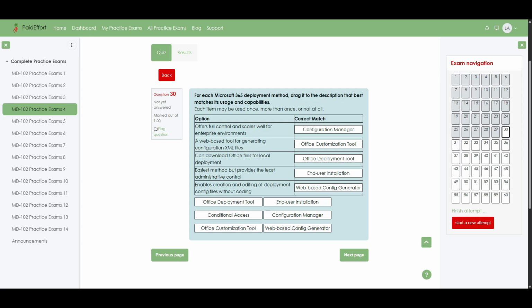Configuration Manager is the enterprise-grade option and therefore offers full control and scale for large organizations. For example, it integrates with existing imaging and patching workflows so IT can centrally manage installs and updates. Meanwhile, the Office Customization Tool is a web-based utility that generates XML configuration files, so administrators can quickly build tailored install configurations without hand-editing XML. Furthermore, the Office Deployment Tool actually downloads Office installation files for local deployment, which is useful when you want to host installers on a network share or control updates centrally.